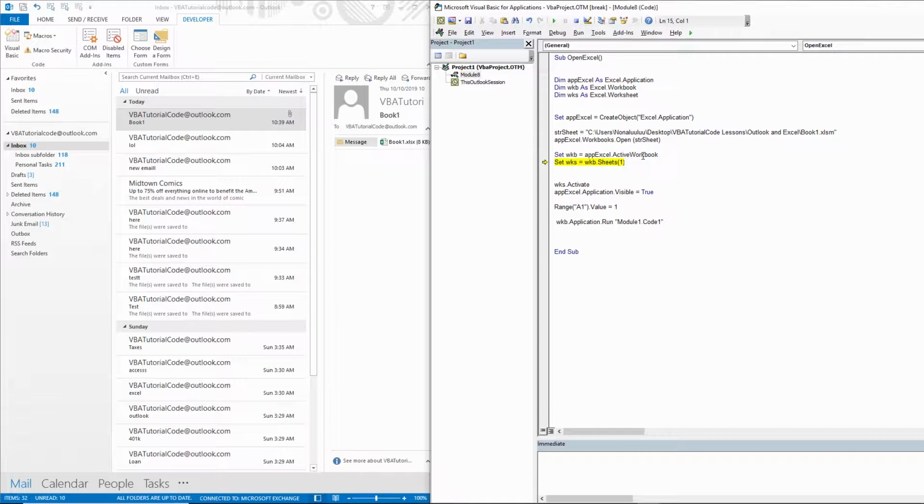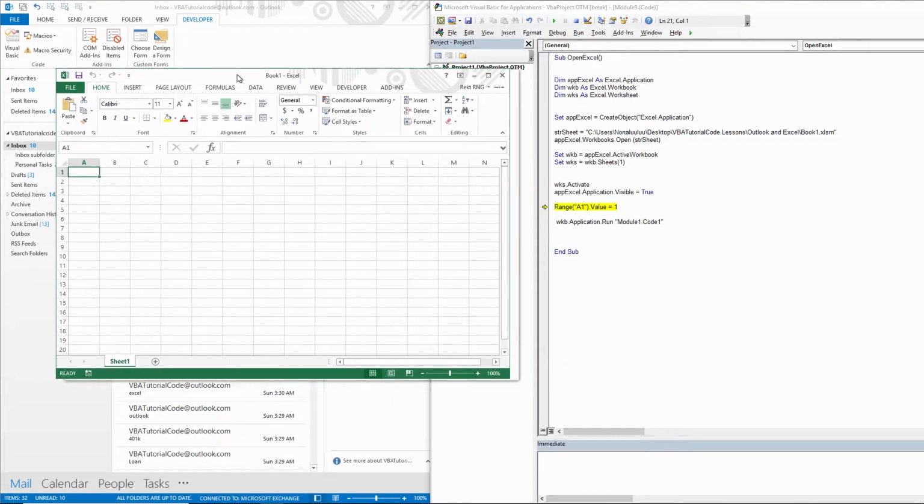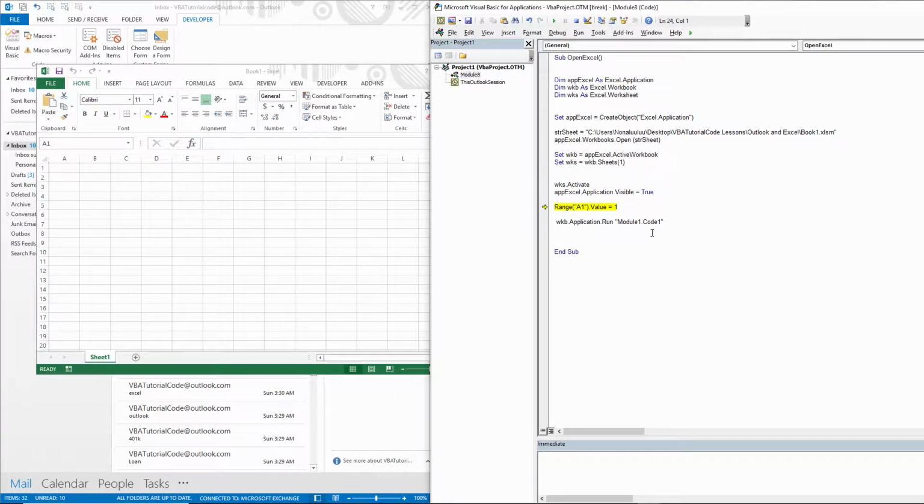You could alternatively write in double quotes on both sides, Sheet1, which is the actual sheet name, or you could just put like a 2 if you want the second sheet in the workbook, but we'll just leave it as 1. Press F8. So this activates the worksheet, and then this line makes Excel visible. So now the Excel we had opened is visible. And then this will just make range A1 equal to 1, so you can see it's working.